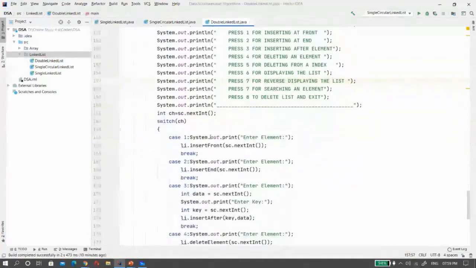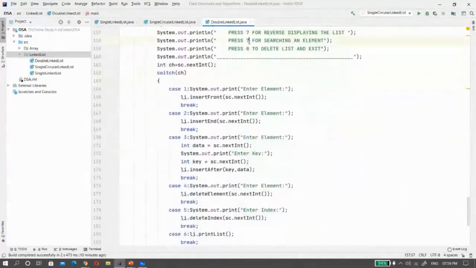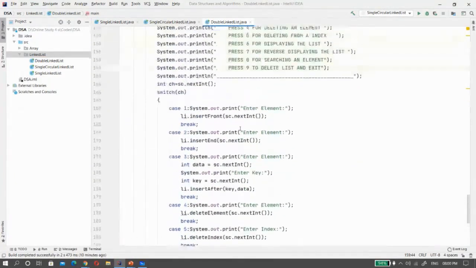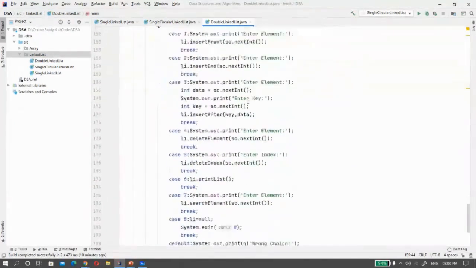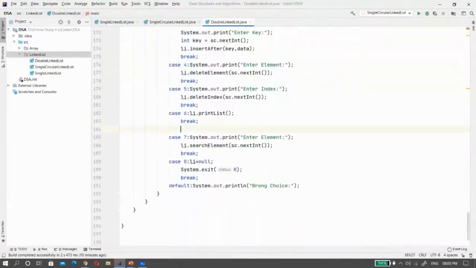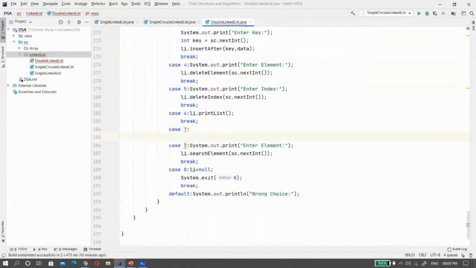Just a second. Now again I have to change this 7 to 8, and this 8 to 9, and here you can see I have added at the 7th number. So I am adding a case 7. Case 7 colon. We will do the working for this later. Let me have the break also. Now this 7 will become 8, and this 8 will become 9. Now we are good to go.